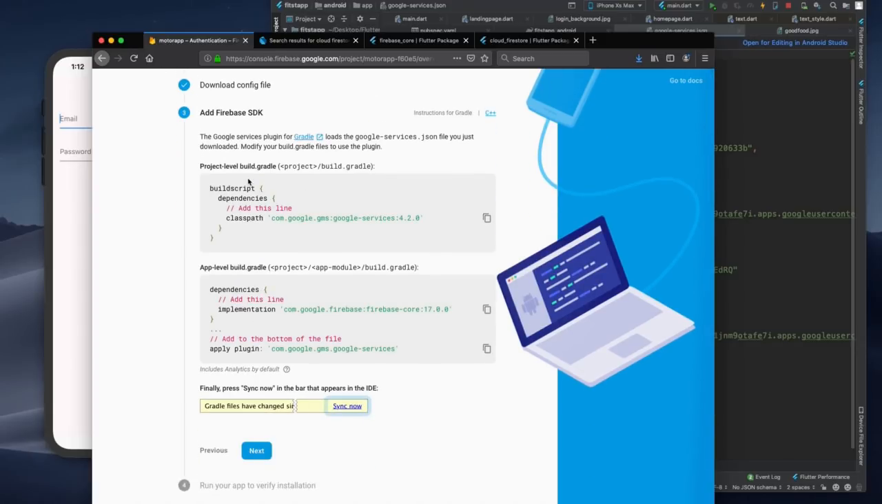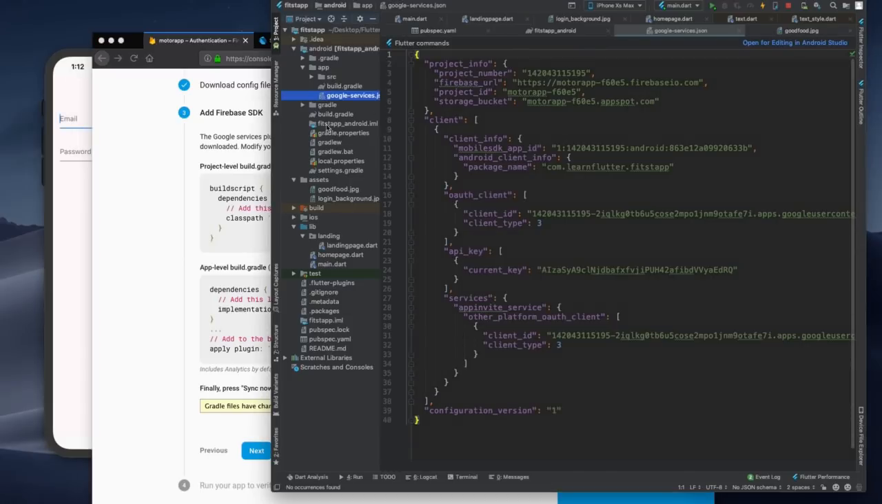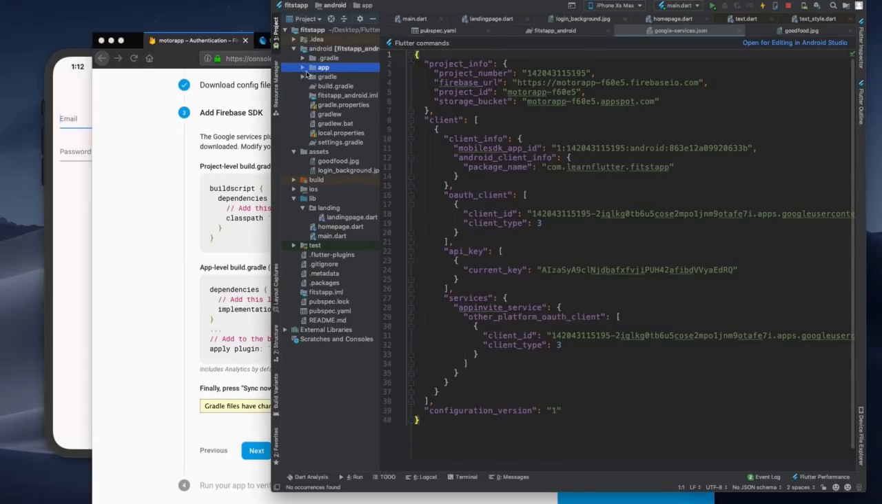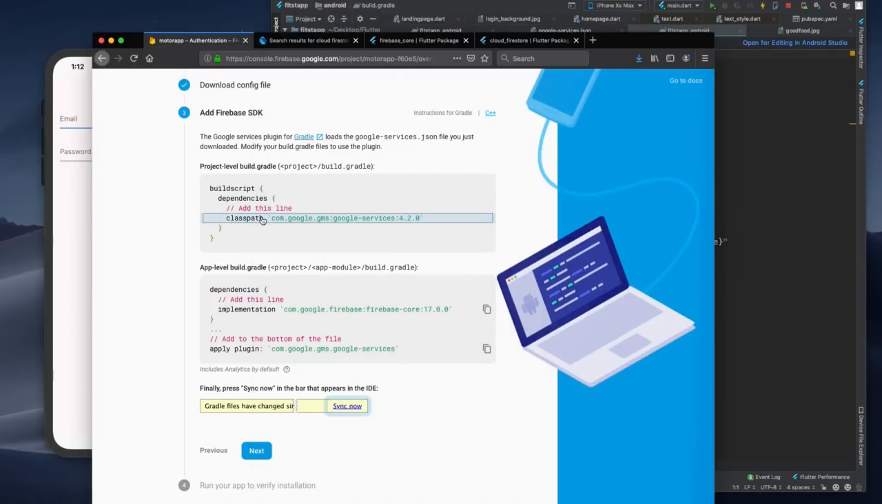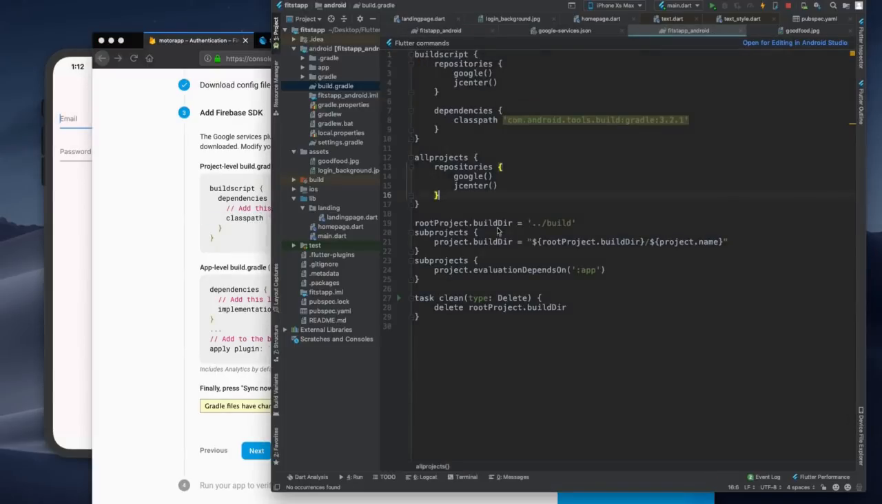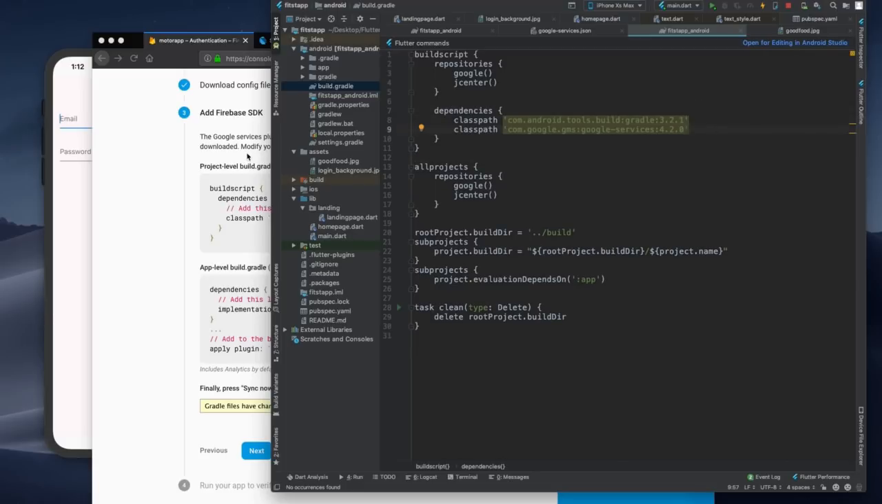We have to do some adding. You can see here is the project level build.gradle, so we open up that first. Project level is not the one inside the app, it is the one outside and under the Gradle. So here we have to add this classpath. Just click it and copy it under the dependency, just here, and you paste it there.